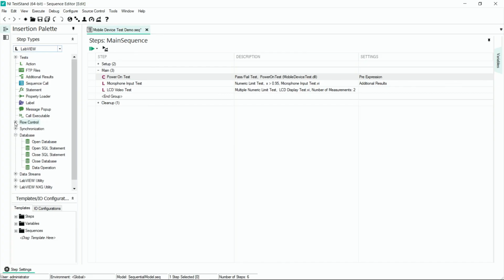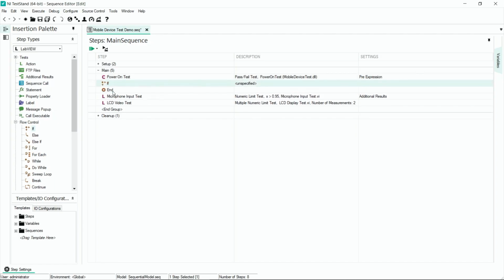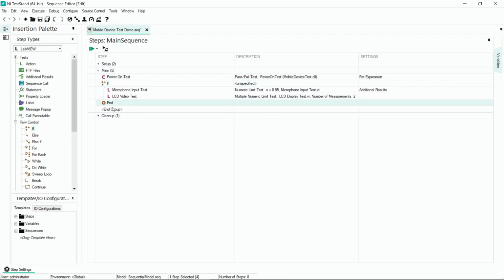If I was looking to incorporate any form of decision-making functionality into our test, I would open up our flow control section. For example, if I wanted to skip a few test steps after the power on test failed, I could go ahead and drop in an if statement. Additionally, with our database connections, I'm able to fetch parameters or configurations as test is executing.